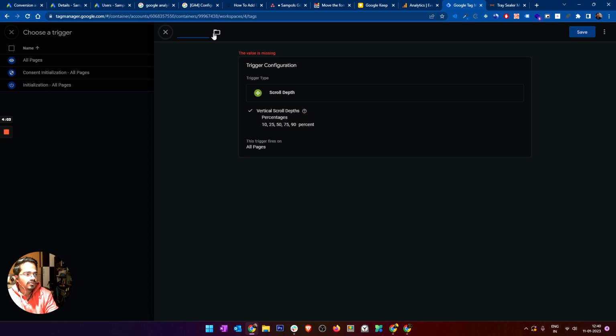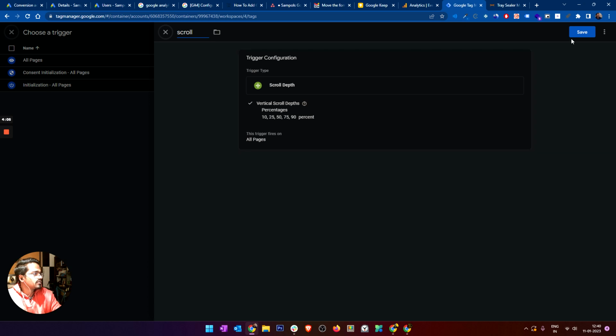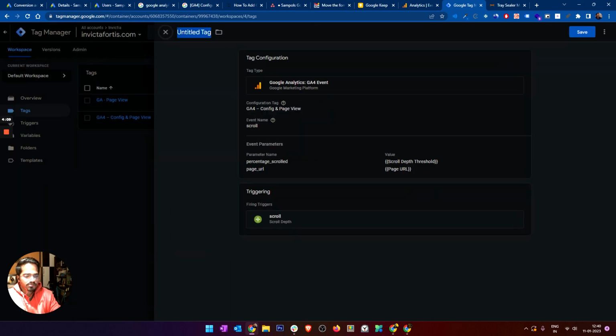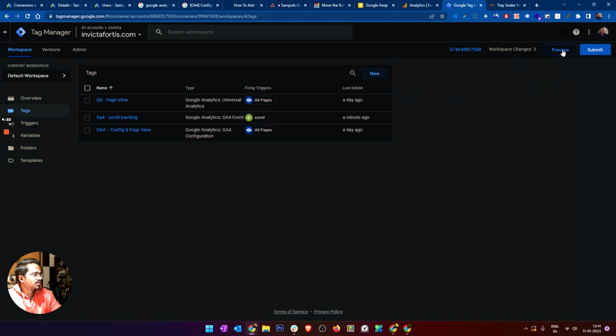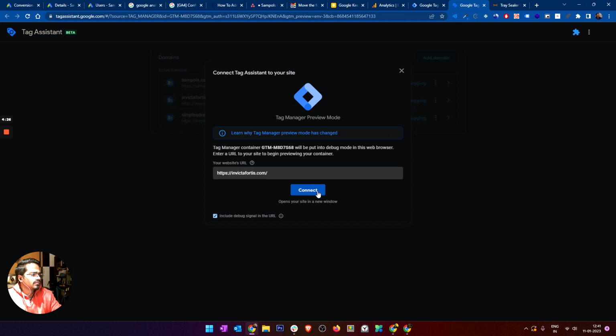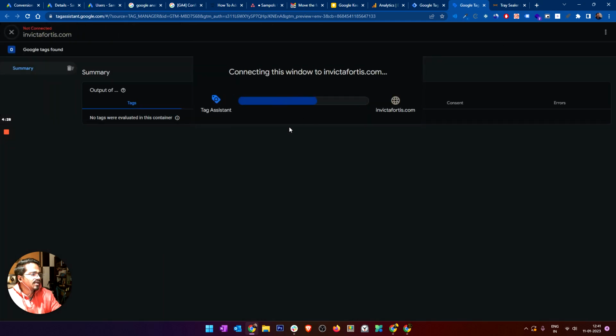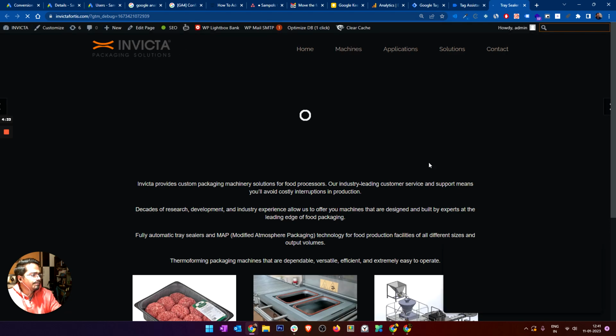Scroll trigger, and if I go to the tag, this is GA4 scroll tracking. If I hit save, let's preview this. This is the website. Let's hit connect. The website is opening in the preview mode.